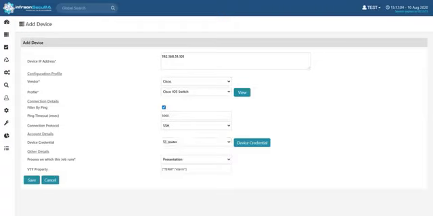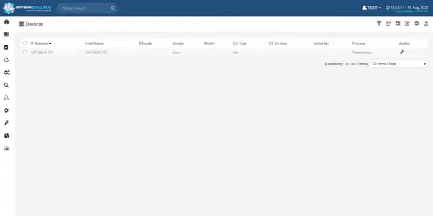Note that this way of adding a device is independent of its reachability from the tool. The device will be added as per the user input, and they can be viewed on the Devices page and the Device View page.